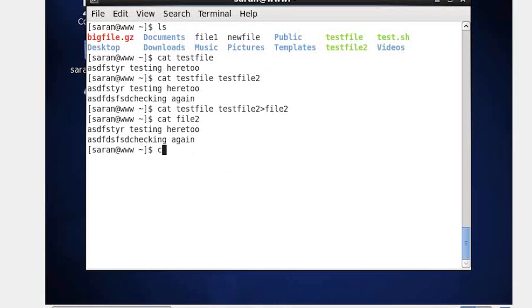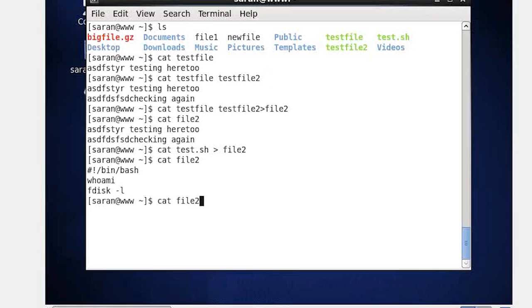Now what I'm doing is I'll take the content of some other file, cat test.sh, and I'm redirecting to file2. Now what happens? The content is overwritten here. Say the scenario is I don't want to overwrite it. I want to append it to the existing content. What should I do?